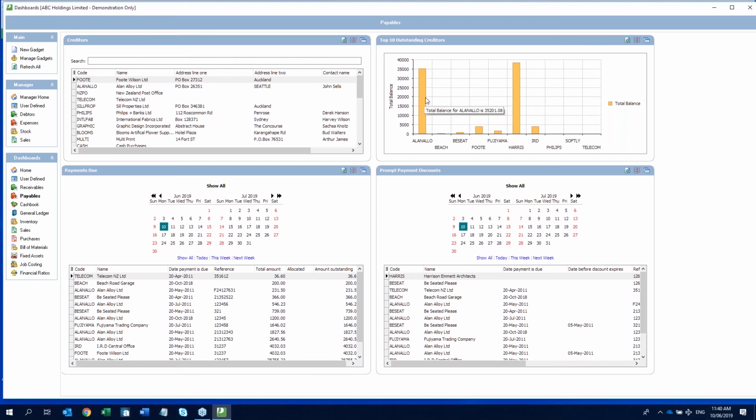You've got your top 10 outstanding creditors as well. That's the people that you owe the most money to, and they're available up the top there too. So you can keep an eye on that to see where your creditor balances are at. And there's a similar gadget here to the payments due for your prompt payment discount. That's basically basing it off the discount date rather than the payment date. So that'll show you what days you need to make your payments by if you want to get that discount as well. This is a creditors gadget as well, and this has a search field in it.